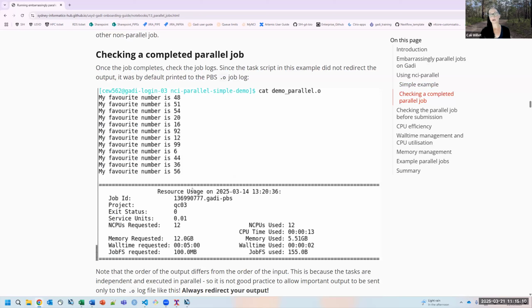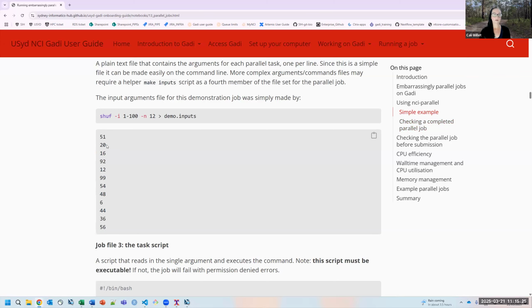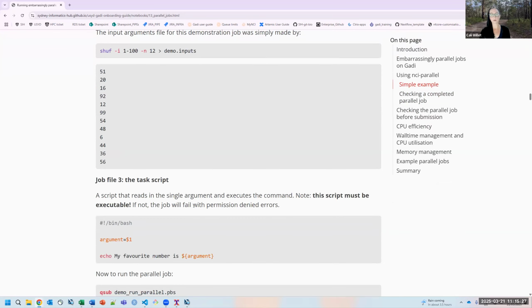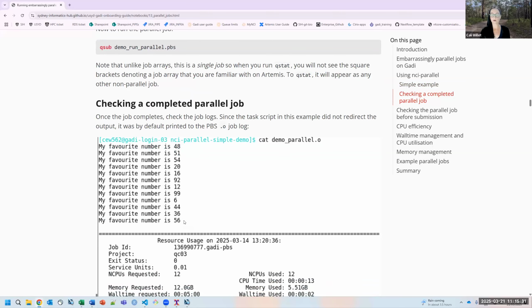And because I didn't redirect the output in my task script, it's all getting written to the .o log file. Now, this is not recommended, it's just a demo, because you'll notice that these numbers are actually in a different order. 48 and 51 printed first, whereas 51 and 20 were first in the inputs. And that's because all of the tasks were running at once. There's no indication of which is going to start first or finish first. So that's obviously not great.